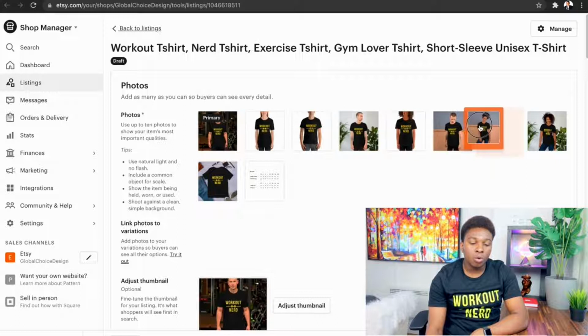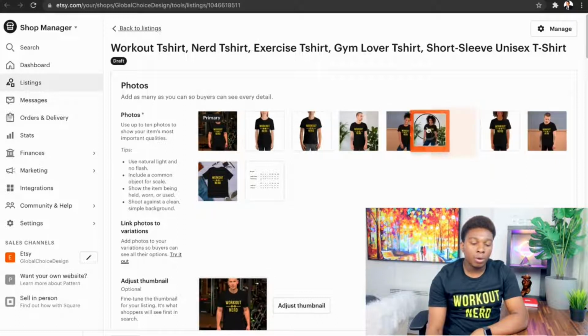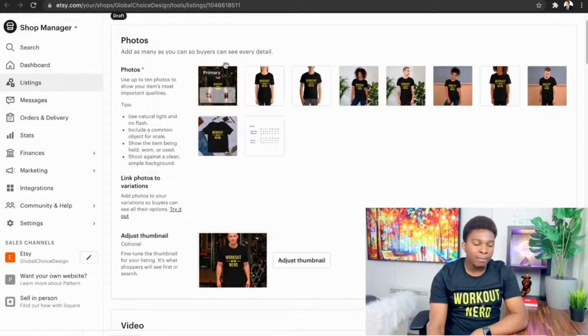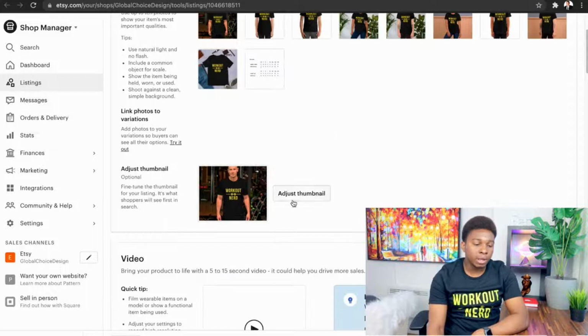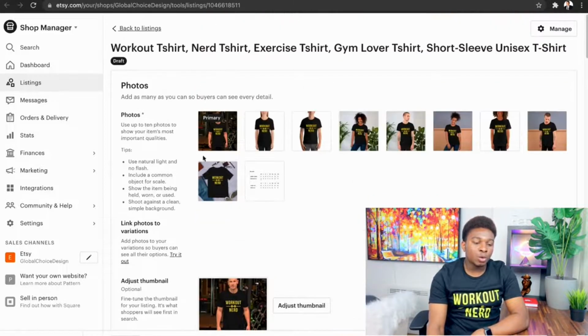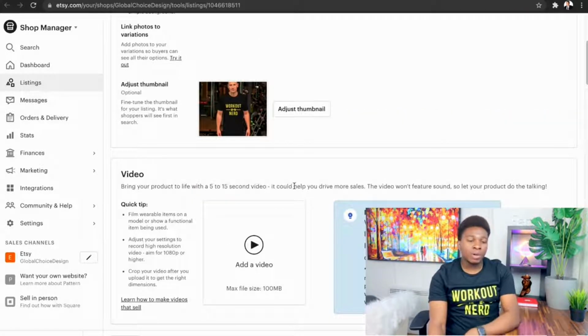You see it, hold and move, hold and move. I'm having 9, you can have 10. And to do this, you have to go back to Printful and pick the image. But I think 9 is okay here. Now adjust thumbnail. It's always advisable to go for the 10 of them. So if you can do 10, go for it. But for me, I'm very okay with this 9.